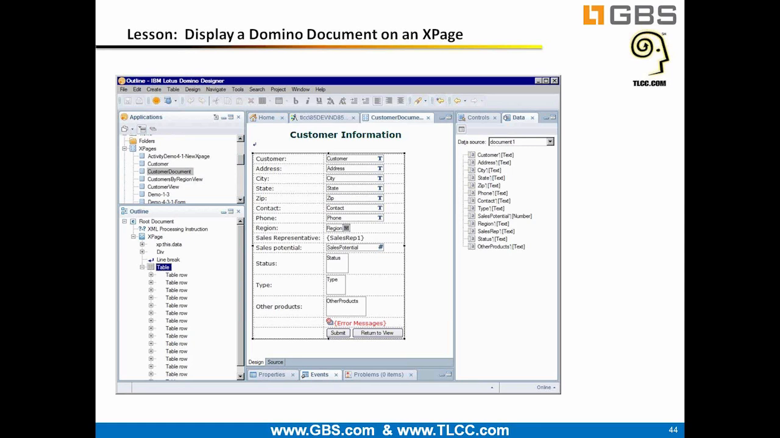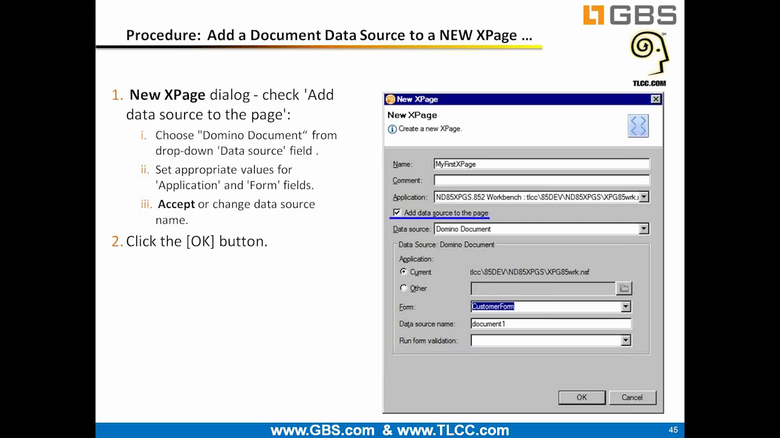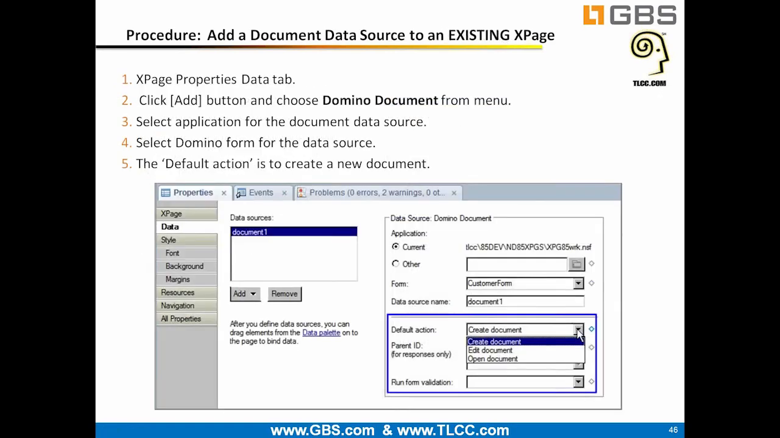So going to create a new XPage, going to define a Domino document data source on that XPage. There's different ways to do that. You can define a Domino document data source at the time you create the XPage or afterwards. So to an empty XPage, you can go to the XPage properties, and on the data panel you can choose to add a Domino document data source.